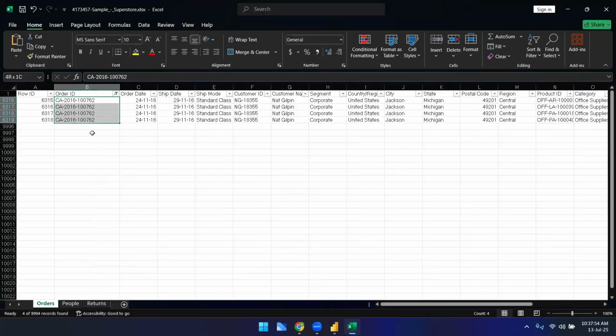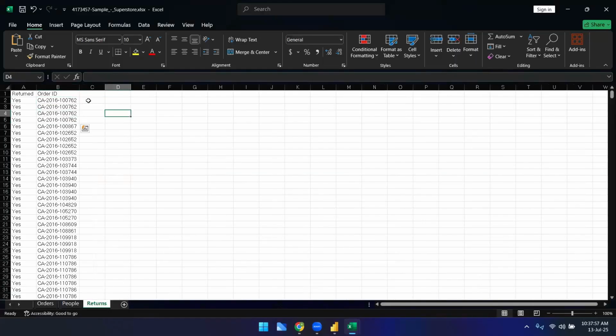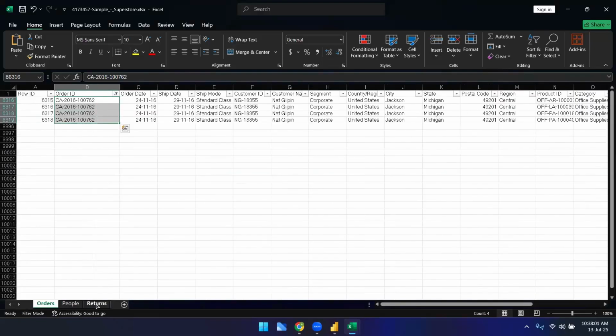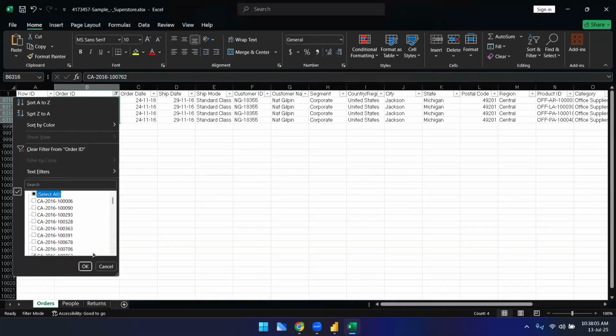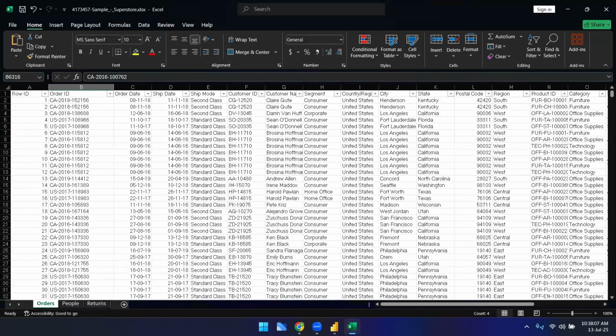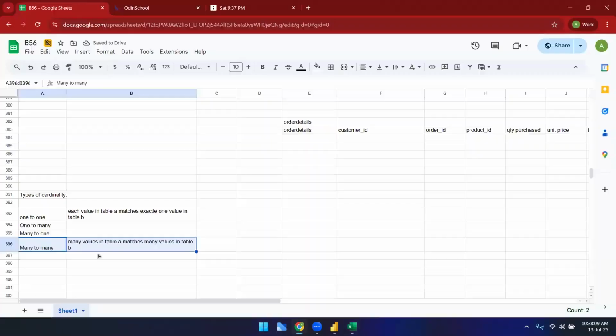Okay. In the order table, it's there multiple times. In the returns table, also it is there multiple times. So can I call this many to many? Yes, this is many to many because many rows match many rows in the other table. This is many to many. Okay. So one to one, many to many. Did you understand this?